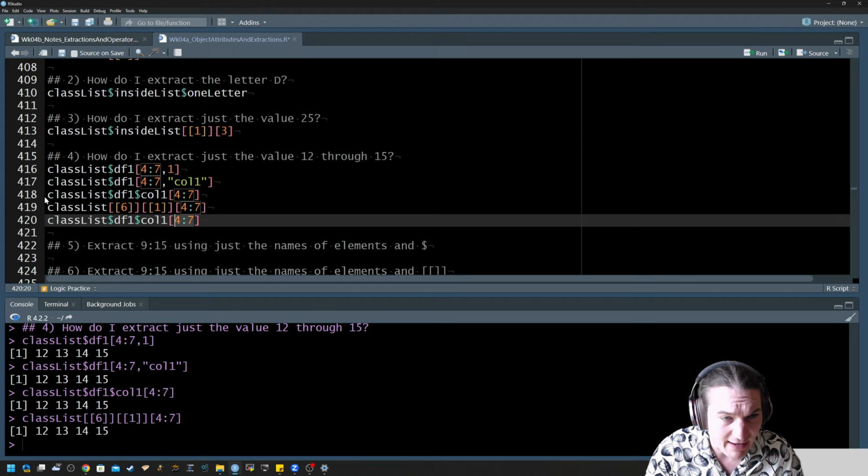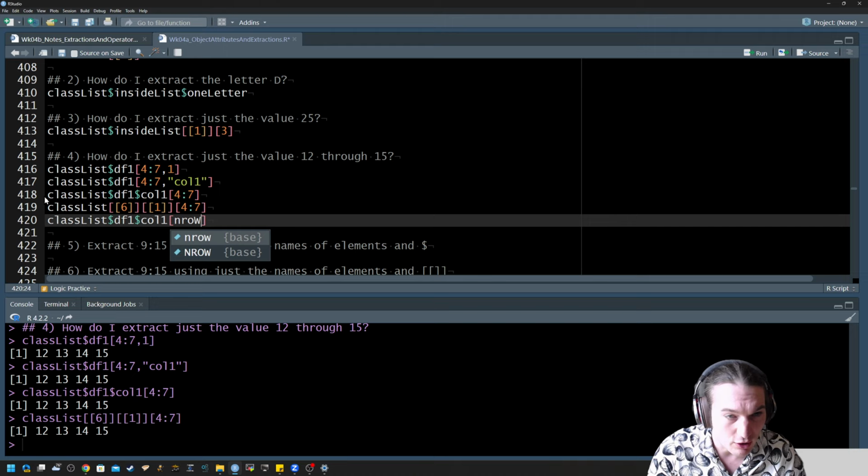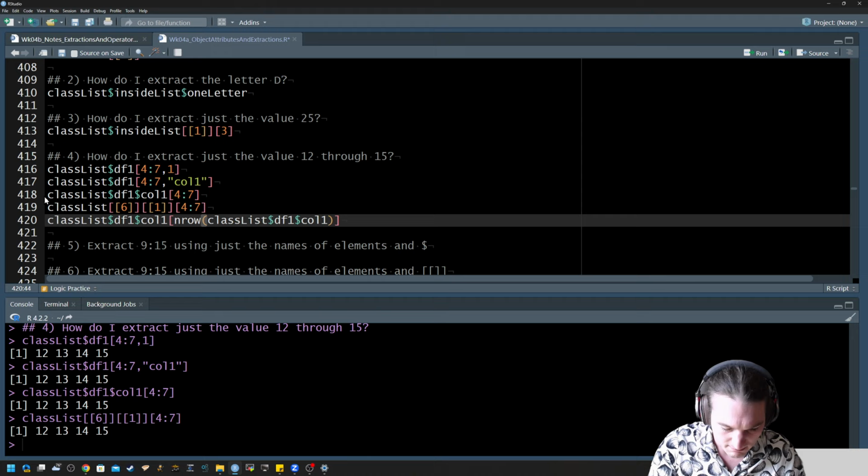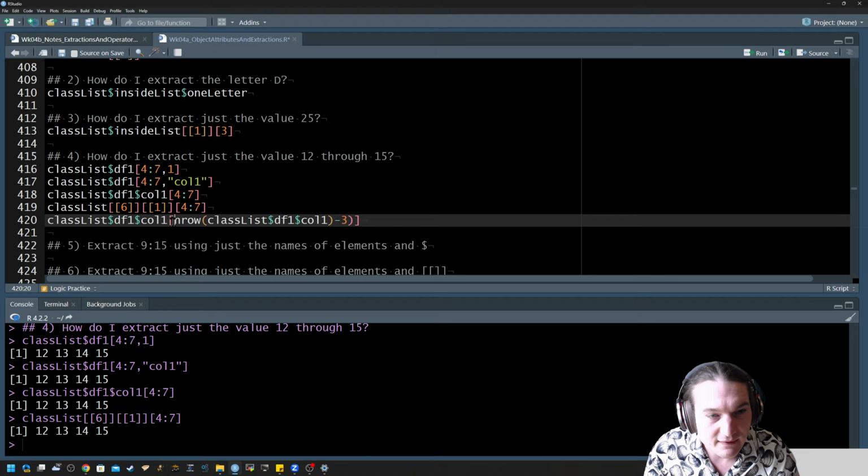So I could be like, all right, what would I do? In row of all of this, -3, 2, 3. Put that into parentheses and then do the in row of all that.